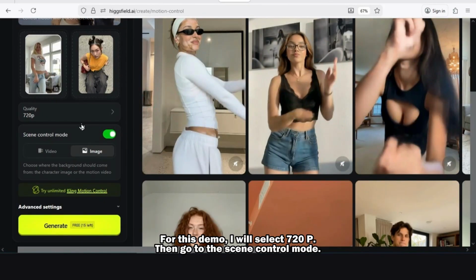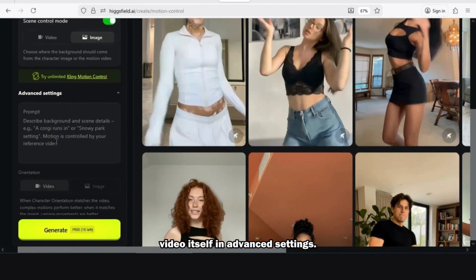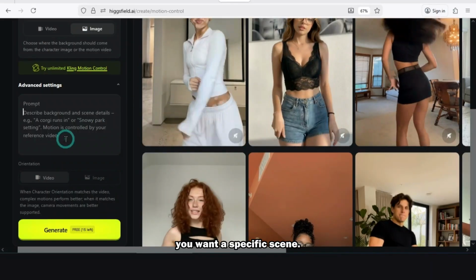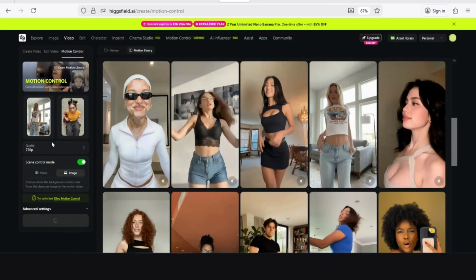Then go to the scene control mode. If you choose image, your video will use the same background as your influencer image. If you choose video, it will use the background from the motion video itself. In advanced settings, you can also describe a custom background using a prompt if you want a specific scene. Once everything is set, click on the Generate button.